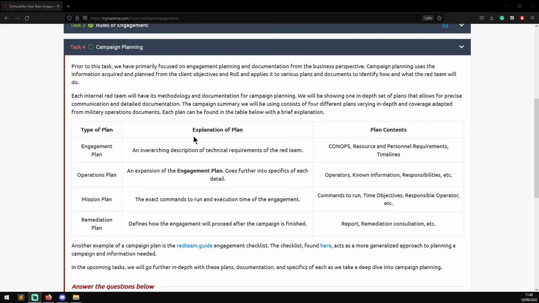We will be showing one in-depth set of plans that allow for precise communication and detailed documentation. The campaign summary we'll be using consists of 4 different plans, varying in depth and coverage, adapted from military operation documents. Each plan can be found in the table below with a brief explanation. And you can see there we've got the table below.